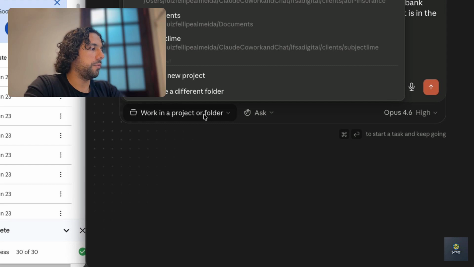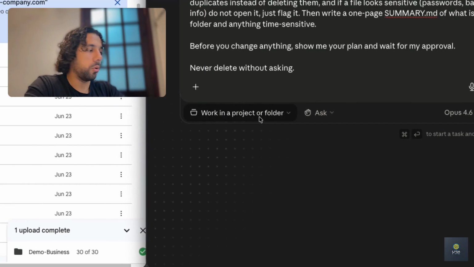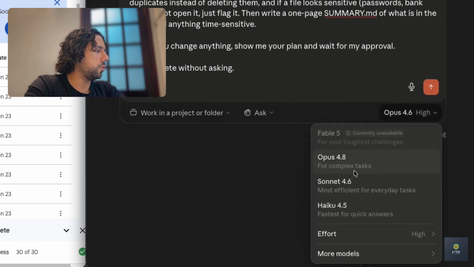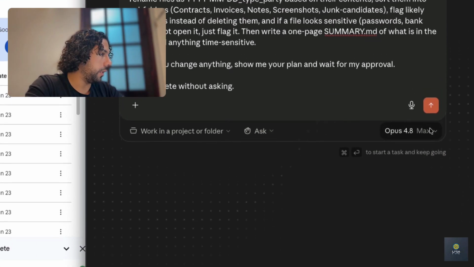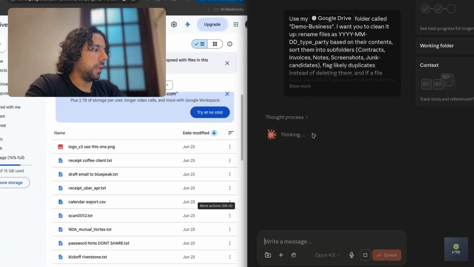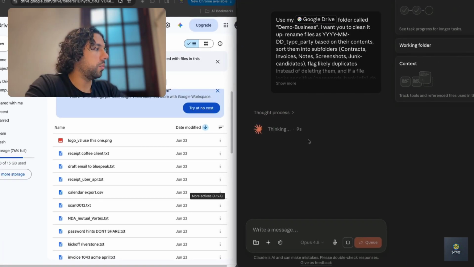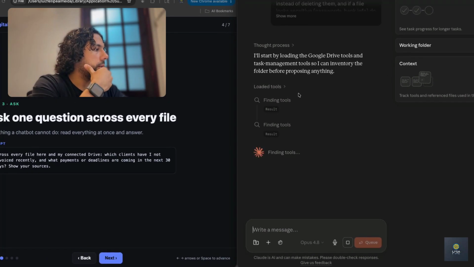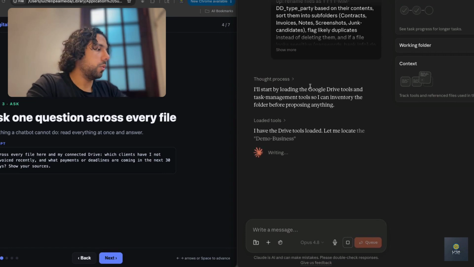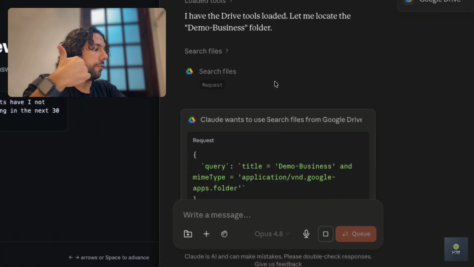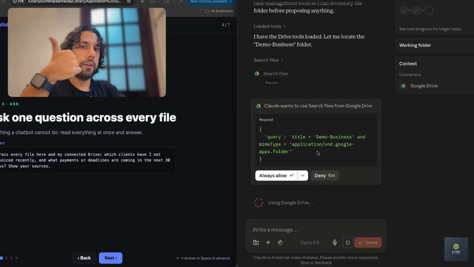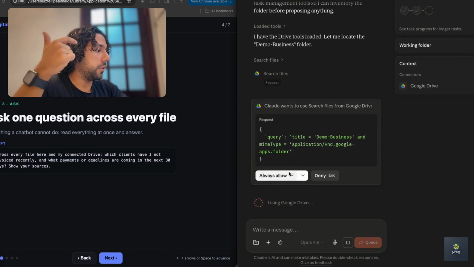Choosing which project or folder to work on is going to be very important in the future, but not for this video. And here is the model that we want to use. Let's go with Opus 4.8 and click go. So it's thinking, and it should start asking you for permission and interacting with you at any moment. This is step 2. You see it's loading, getting ready to use the tools that we have, because I did the first step successfully, which you must do as well, which is to have Google Drive and Gmail installed as connectors.